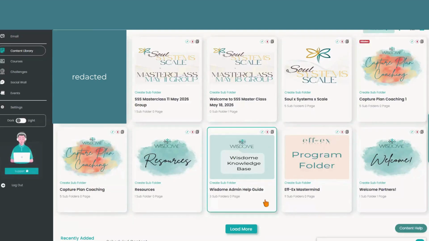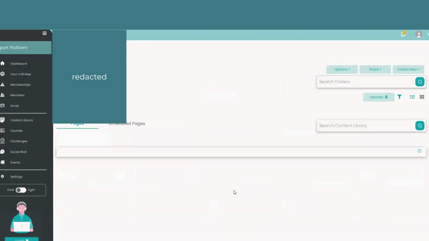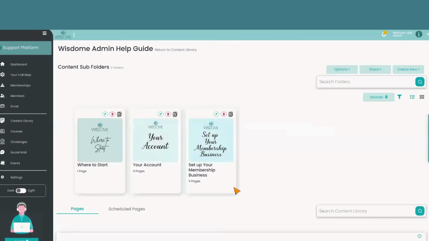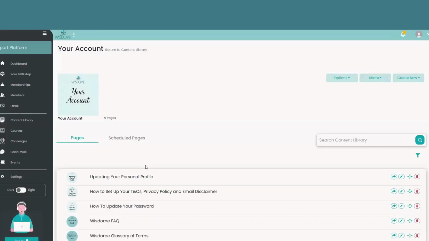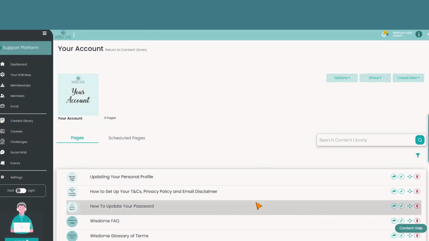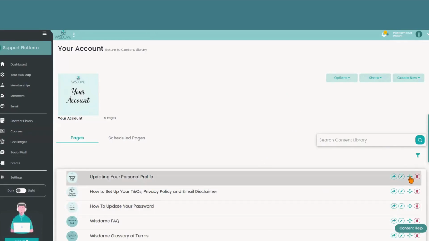Okay, so let's say this is the folder where the content is originally hosted. Let's just open it. If it's inside a subfolder, then we just select the subfolder, right? So let's say we are transferring or moving this page. Just click on this icon right here.